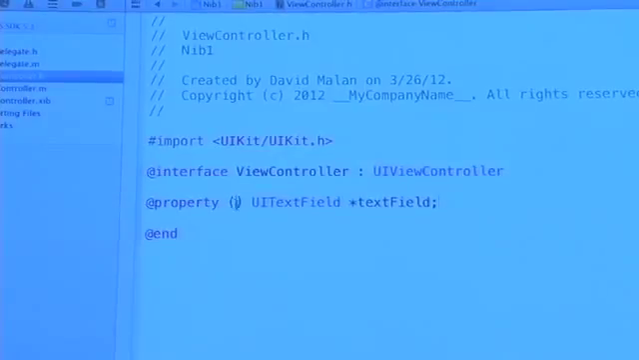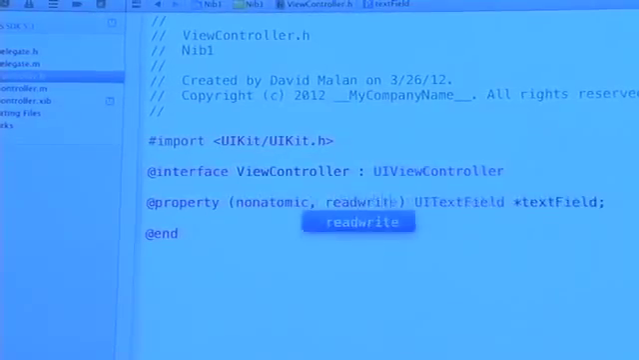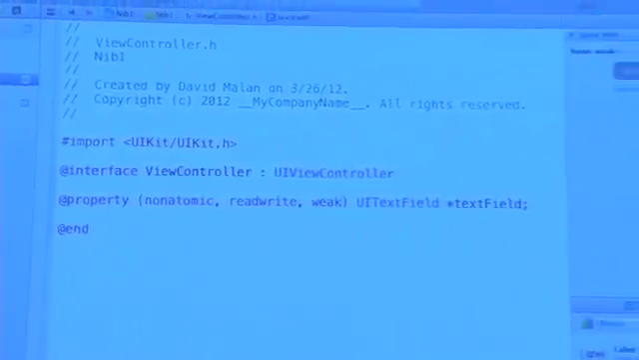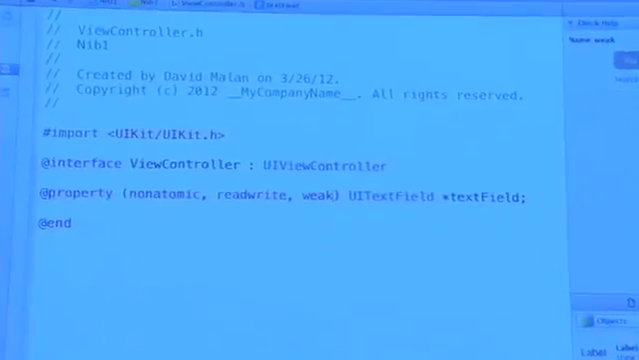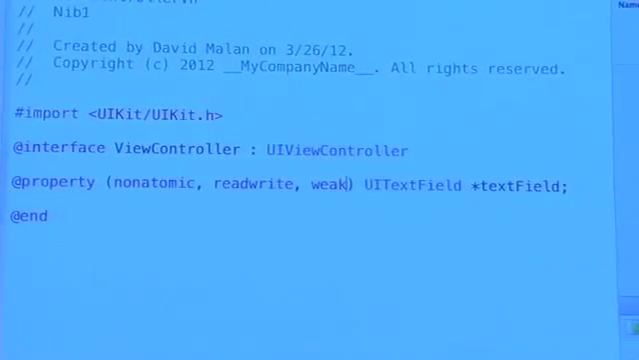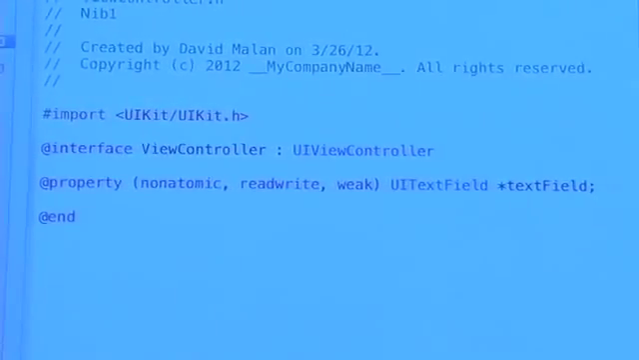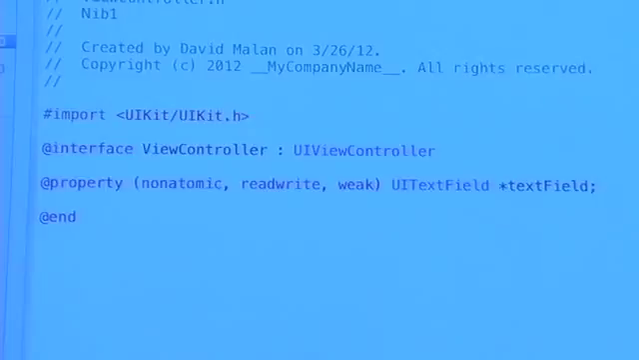Now, I need to specify a few things in parentheses here. I don't care about multi-threading. I do want this to be read-write. And then in terms of the other feature for now, let's just take this for granted today. It's a weak pointer for reasons we'll get into probably next week. But for now, anytime you're declaring a pointer that's going to point to something that's actually implemented in a nib, a weak pointer suffices instead of strong.